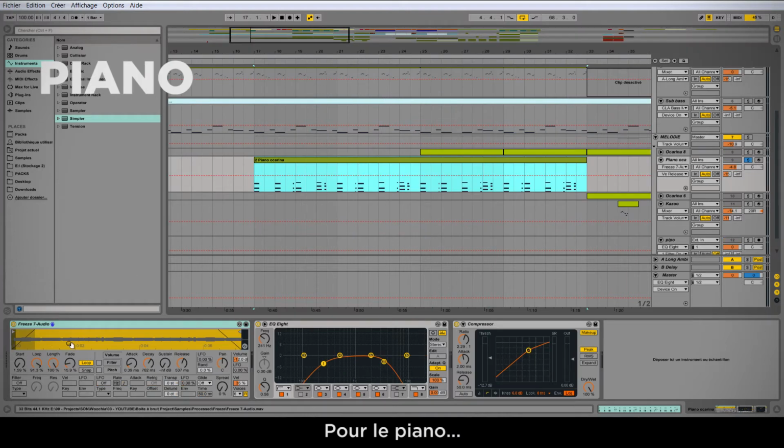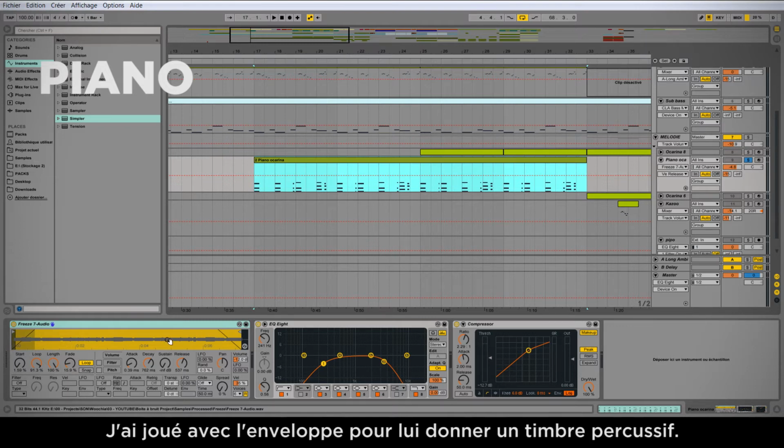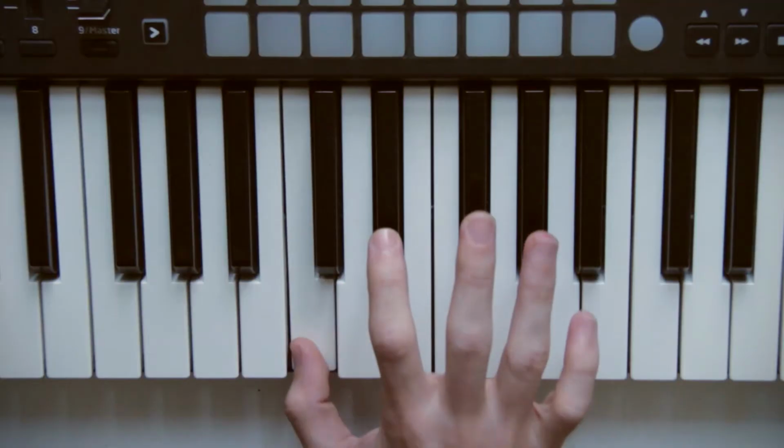And for the piano, it's actually a sample from the ocarina. It's a long note, as you can see here. I just played with the envelope to give it a percussive tone, just a slight short attack, so it's not too clicky at the beginning.